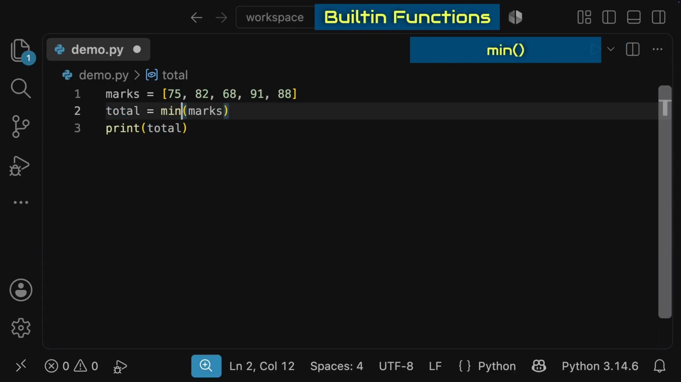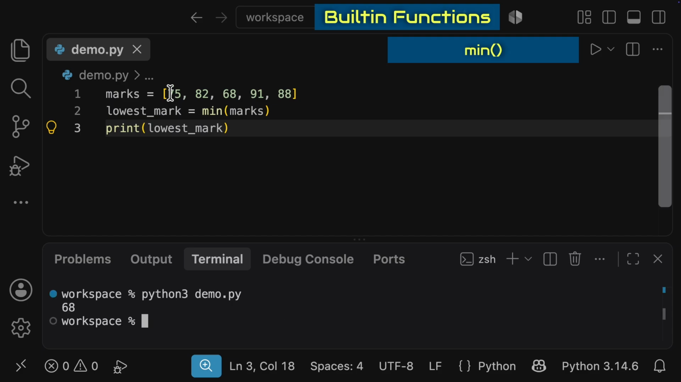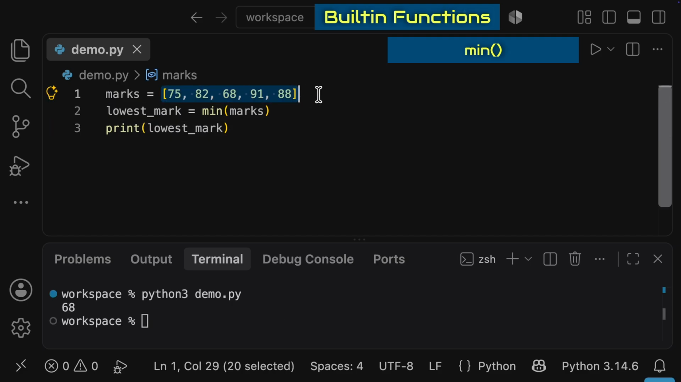The min function returns the smallest value. Call the min function and pass the marks list. Run the program. Python checks all the values in the list. The smallest value is 68. Therefore, min returns 68.